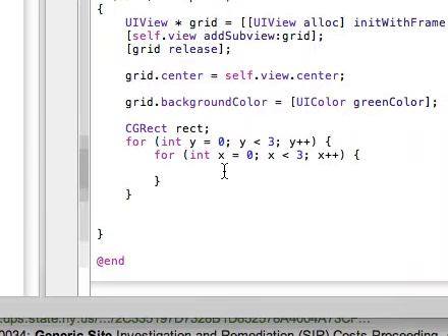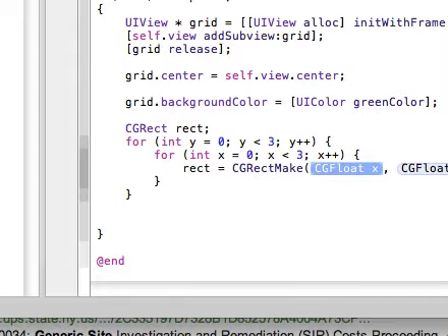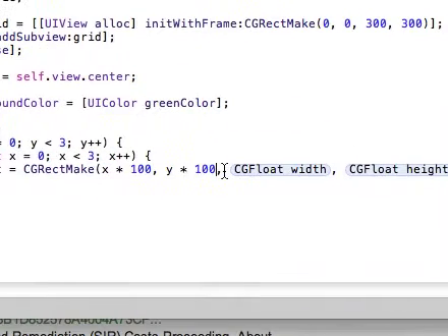So, while x equals 0, we need rect to equal CG rect make. We use those changing values. So this is going to be the x times 100 right there. And then this is going to be y times 100. And if we follow this mathematically, we'll see what's going on. Width is going to be 100, height's going to be 100.